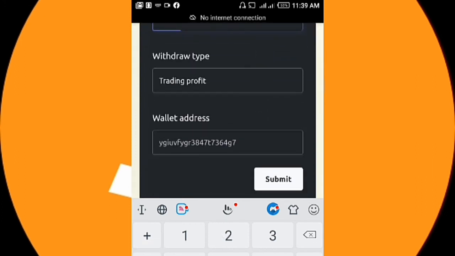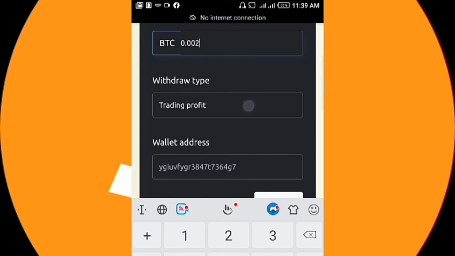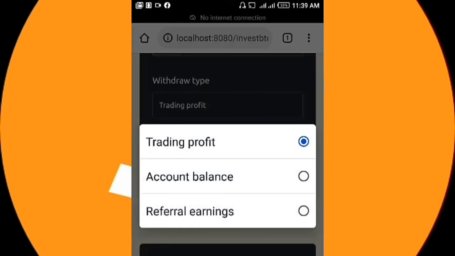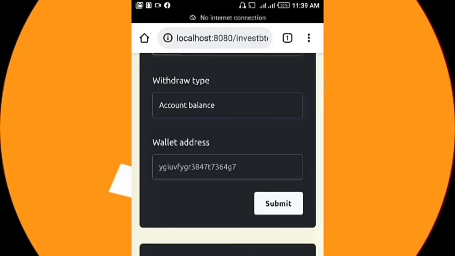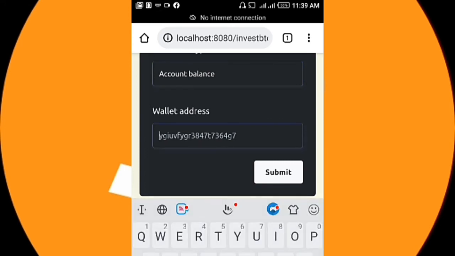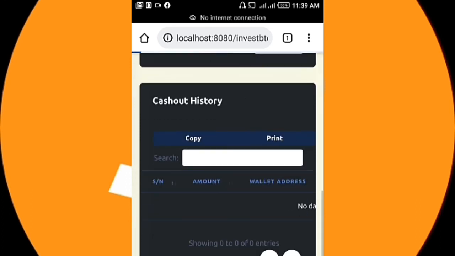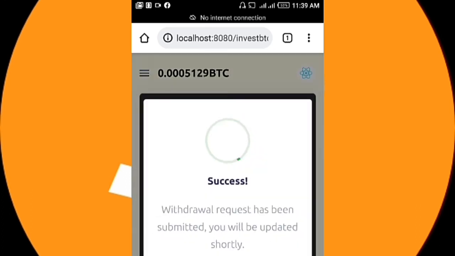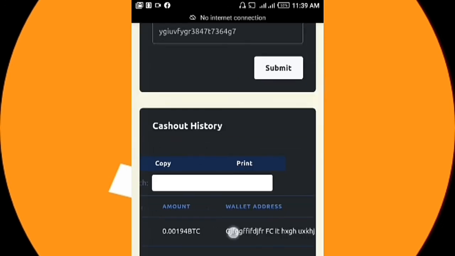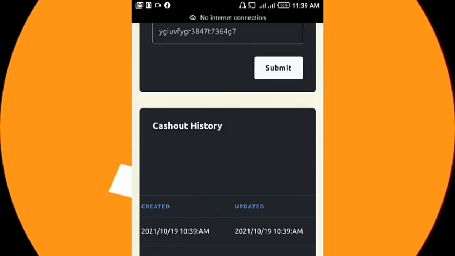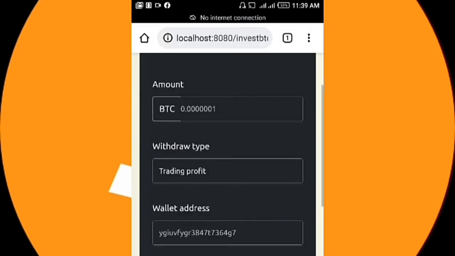You want to withdraw all the money. Now, is it from your trading profit or from your account balance? Let's use account balance, we don't have any amount in trading profit. Here you paste your Bitcoin wallet, then you click on the submit button. Here we go. You can see it here: pending. The admin is yet to approve your withdrawal.